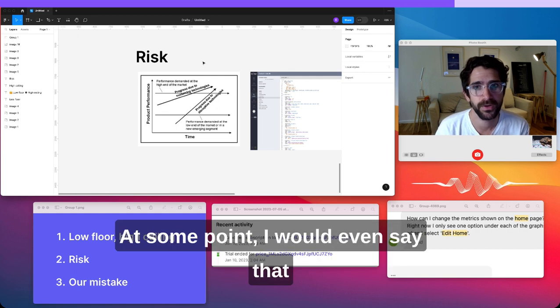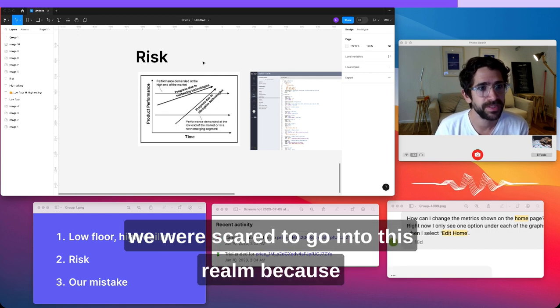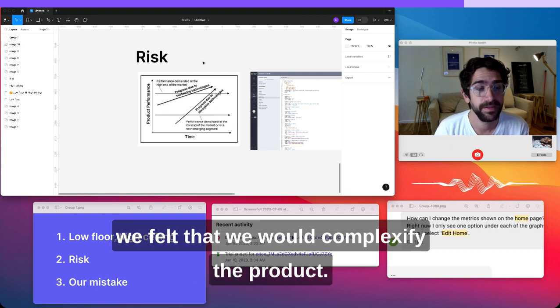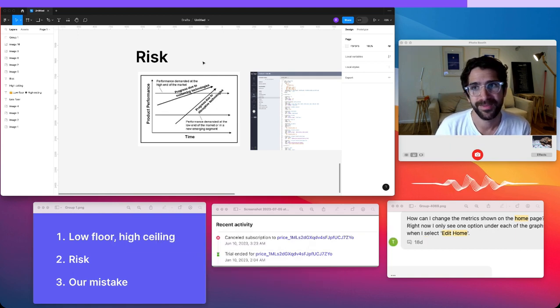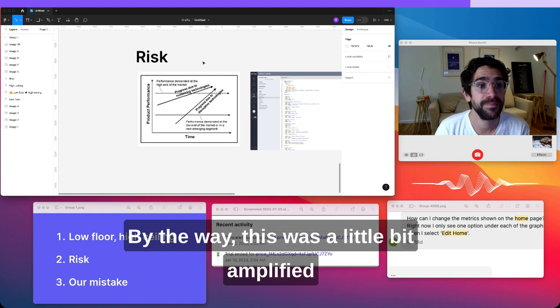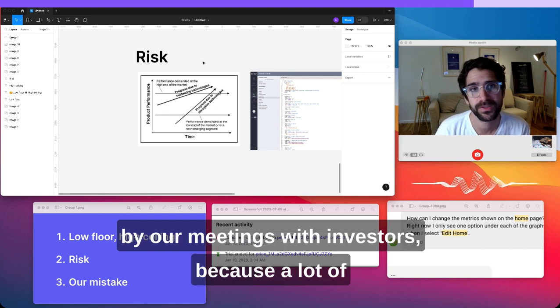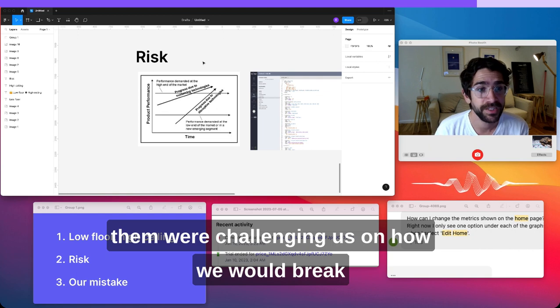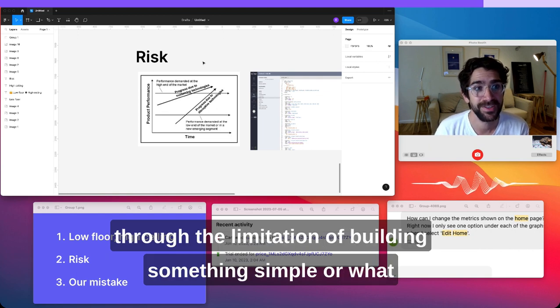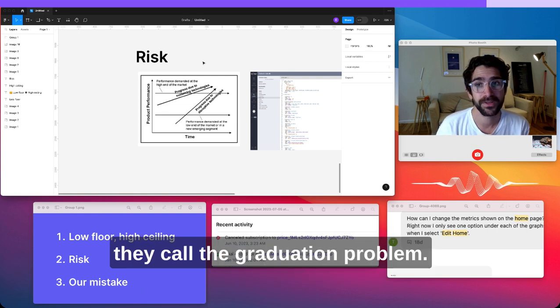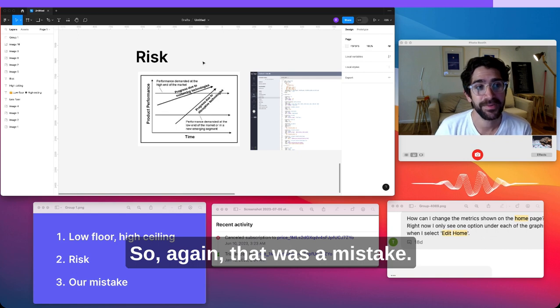So at some point, I would even say that we were scared to go into this realm because we felt that we would complexify the product. By the way, this was a little bit amplified by our meetings with investors because a lot of them were challenging us on how we would break through the limitation of building something simple, or what they call the graduation problem. So again, that was a mistake.